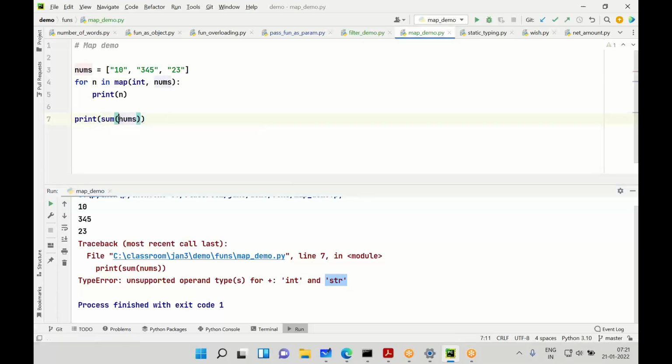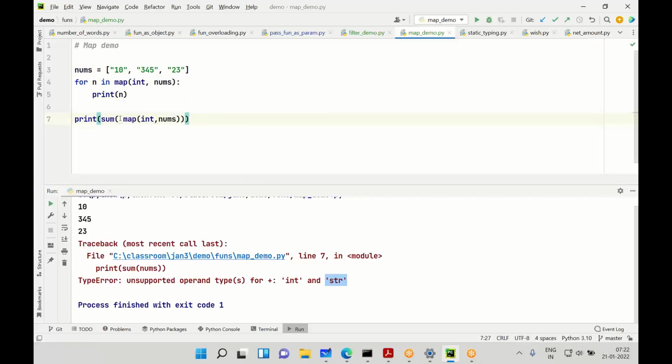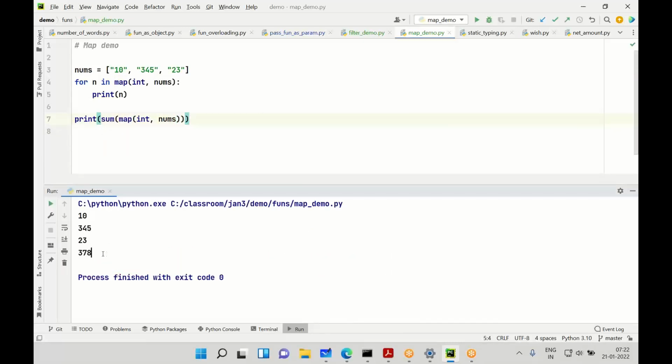So what we need to do is, before we ask for summing, we need to convert every element of this to an integer. So this is exactly what we need to do. In fact, you can do that here. You can say map int comma nums. So at the end of the process, this is giving you all integers. Now we give those integers to sum, and then we are going to get the result. So go ahead and run. And there you get the total.